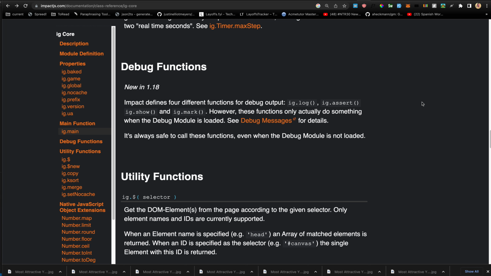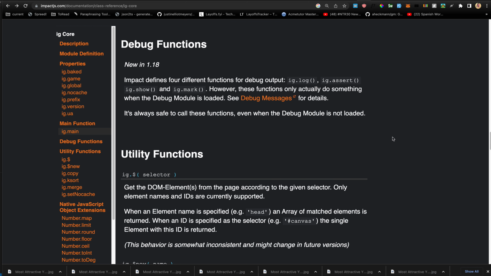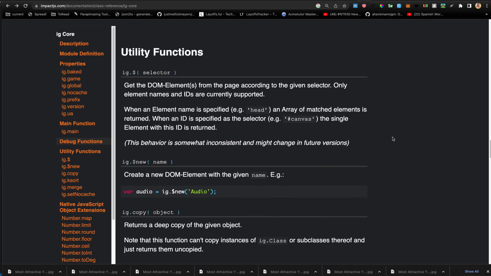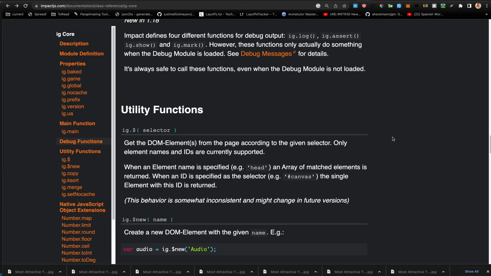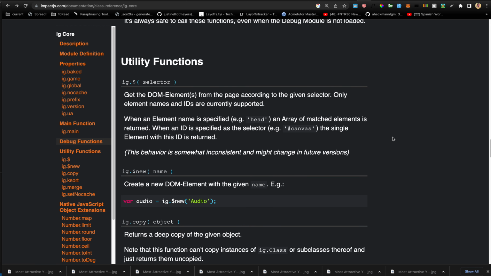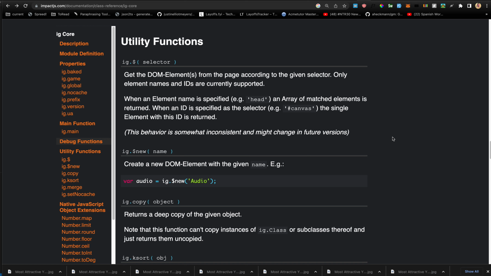Debug functions are log, assert, show, or mark. They only do stuff when the debug mode is enabled. So you can safely call them because it's not going to happen in your live prod if the debug is disabled. So utility functions, you've got your $ selector to get the DOM elements, you've got your $new to create a new DOM element, ig.copy, which returns a deep copy of a given object.